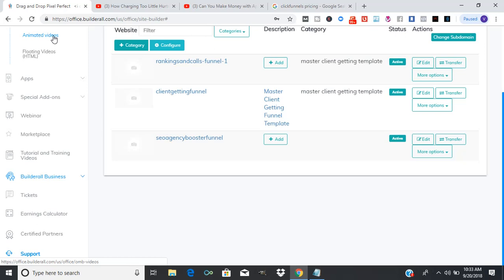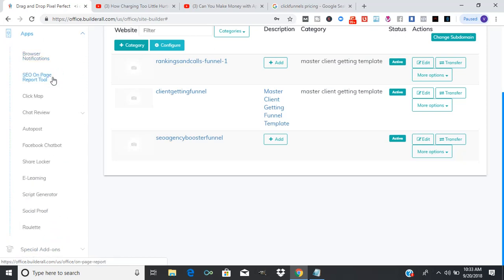So some of you guys have Animoto and Animatron and all these other different video platforms to make videos for prospecting and stuff. You can cancel that. And then you got the floating videos that you put on the site that will follow people around. Here's some other apps. SEO on-page report tool, ClickMap, that'll show you where people are clicking on your site. You can create an auto poster. You can create a Facebook chat bot.